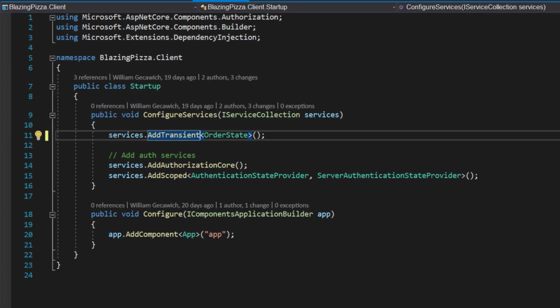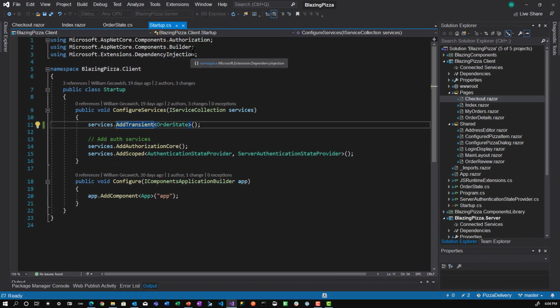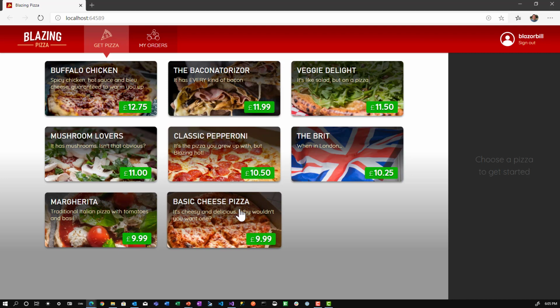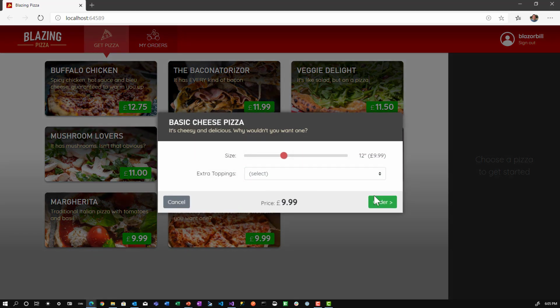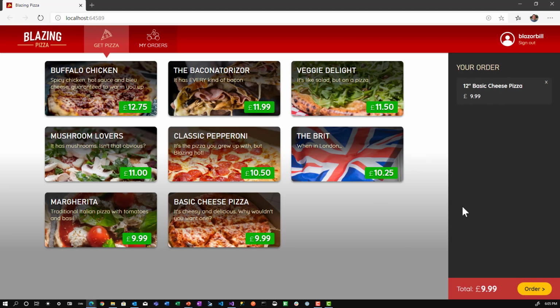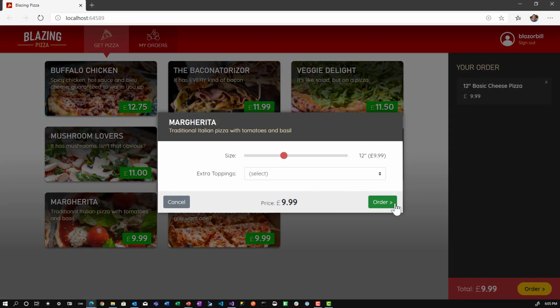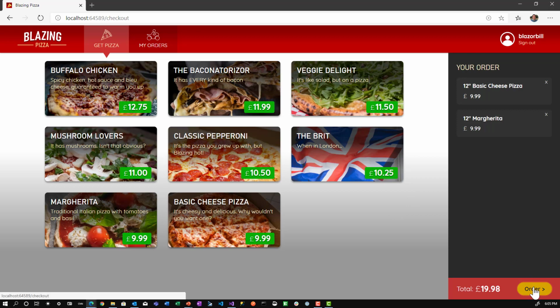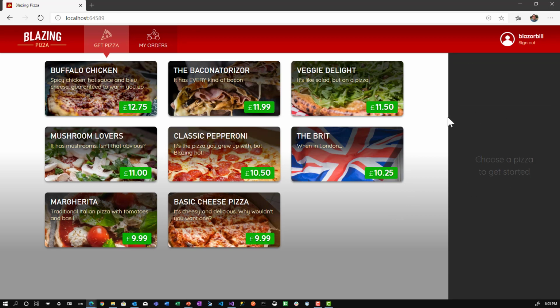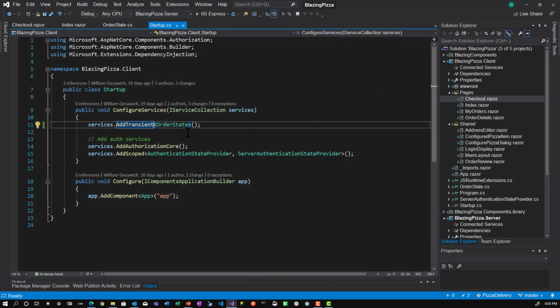We add transient, we run the application, and here we are back in the application. Click on a pizza, order. Now this is all working fine. We're in the index page. This is all working fine. Margarita, order, still working fine. If I click on order, I come right back here to the index page because the checkout component gets another instance of order state, and therefore there are no pizzas in it, and it comes right back here to the index page. So let's show you that that's indeed the case.